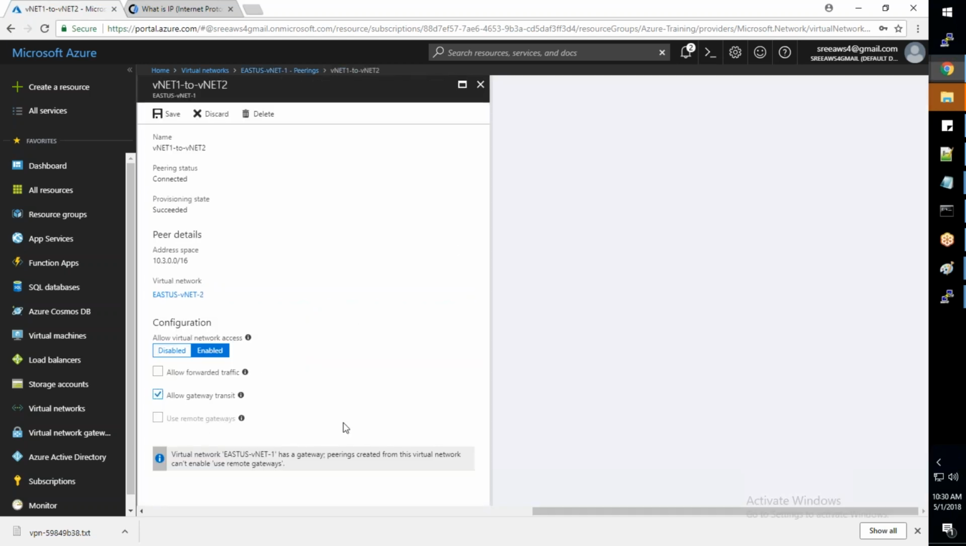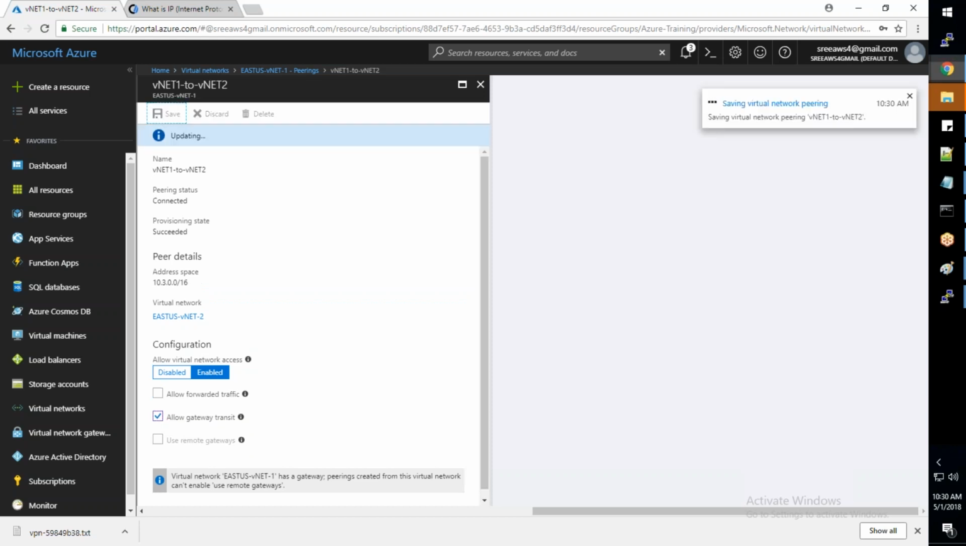Here I need to allow gateway transit. If I check this one, that means I'm allowing the machine, the networks which are peered to me, to use this gateway. So let me click on save.